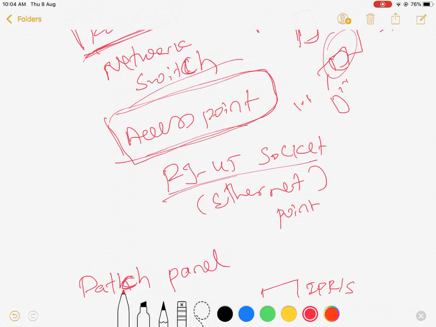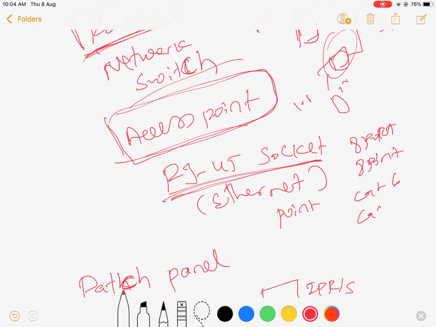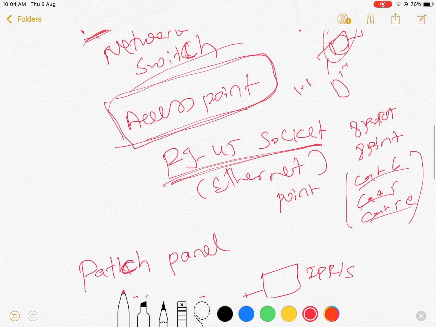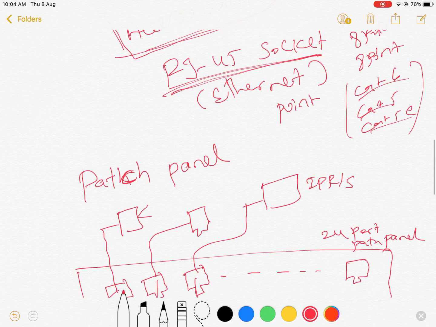So I hope you know what an RJ45 socket is. An RJ45 socket is an 8-pin socket for connecting a Cat 6 or a Cat 5 or a Cat 5E cable so that the data gets transferred. What is the difference between Cat 6, Cat 5, Cat 5E? It's the speed. Go do your research, right?